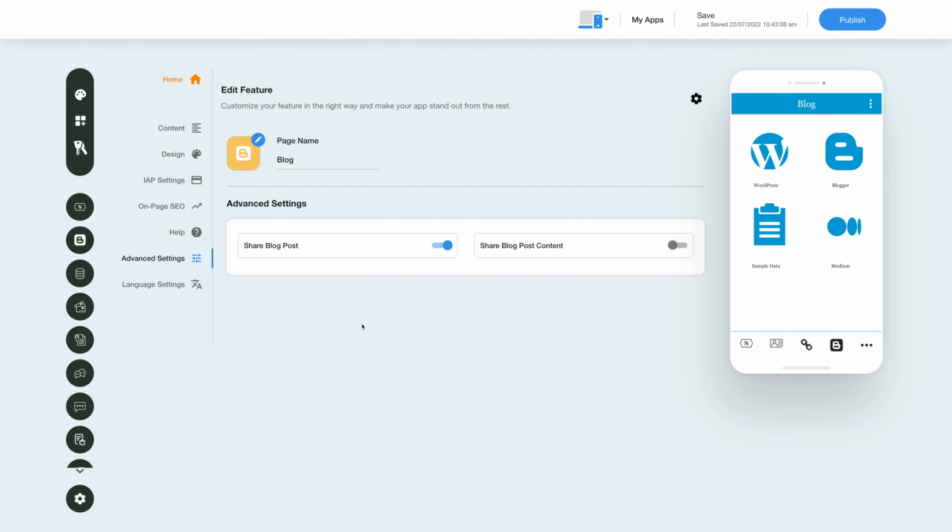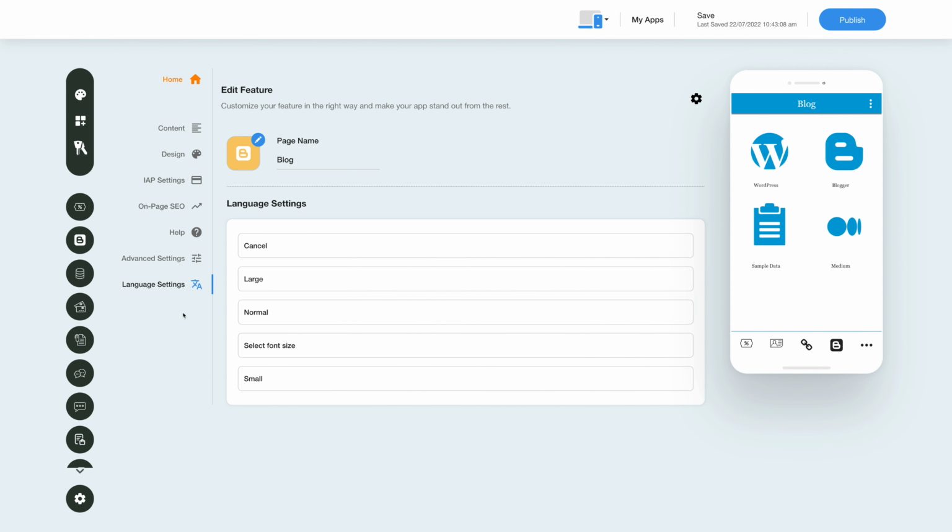Next we have the language settings. Click the language settings icon in the side menu and you'll be redirected to the language settings section. Here you will see all the default text currently being displayed on your app. If you want, you can change the language settings from here. Once done, click on save the changes manually, or directly click the publish button to see the reflection of your latest updates on your mobile app.